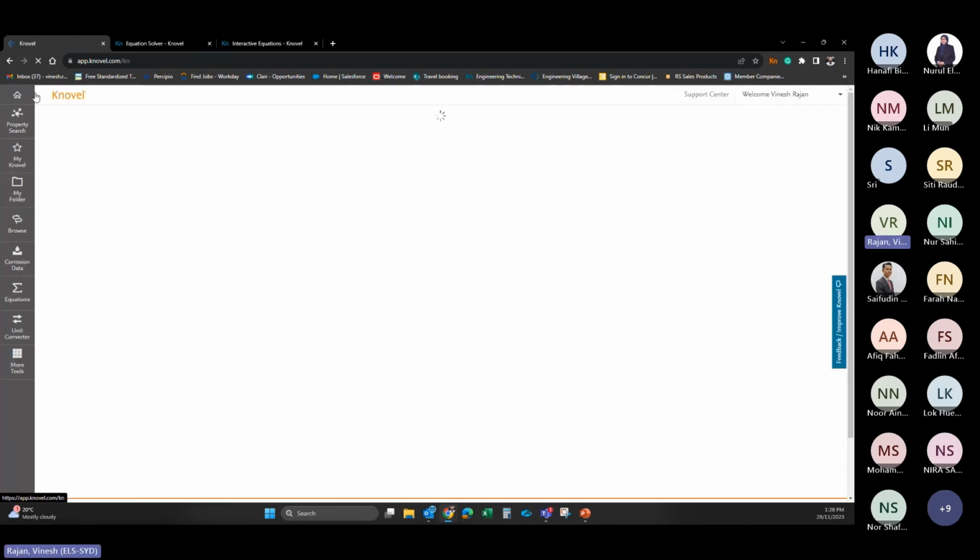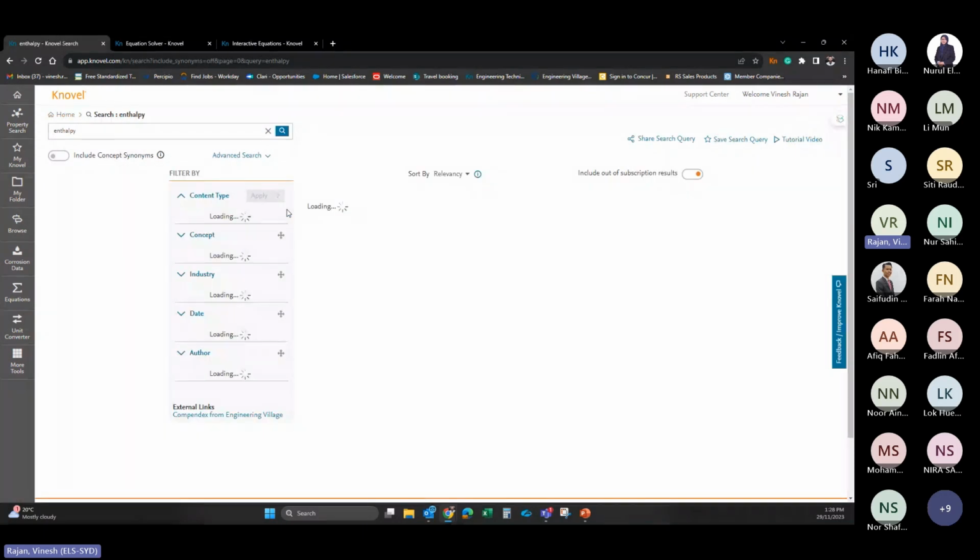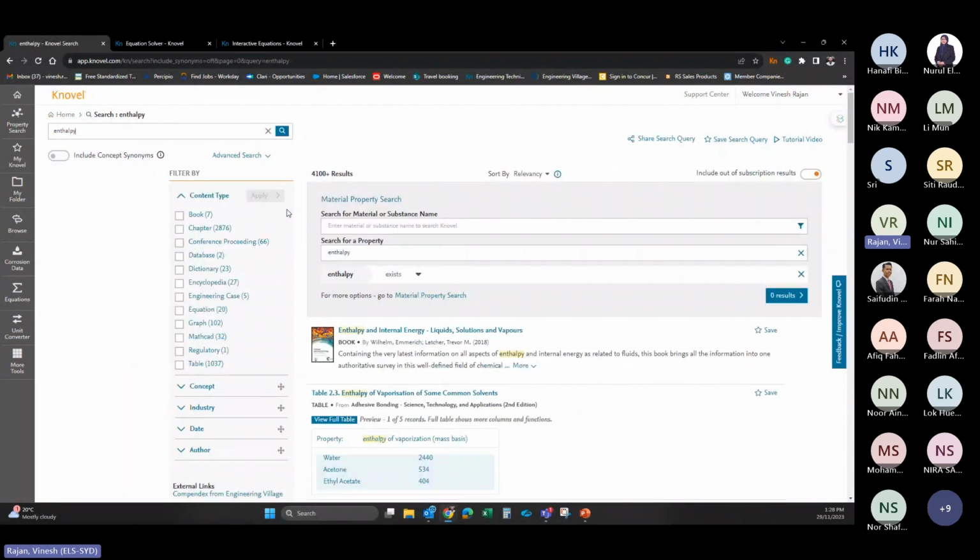Are we happy with that description, or is there any question related to that particular topic of interactive equations?